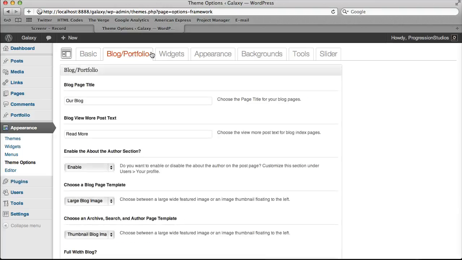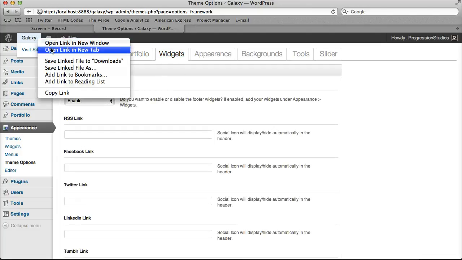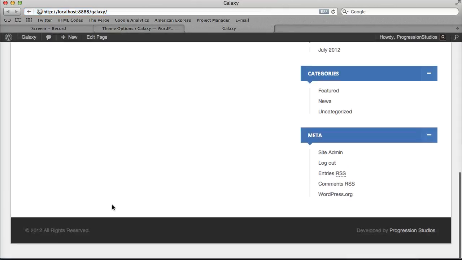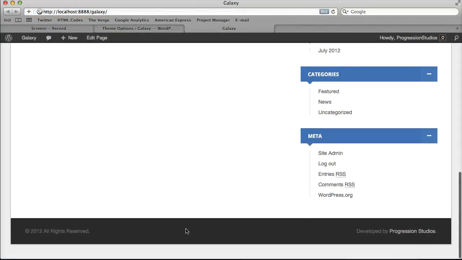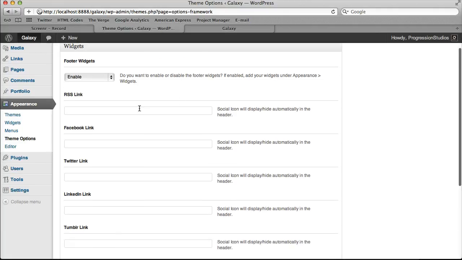We went over the blog and portfolio under using the blog, and widgets. So the widgets is pretty cool. You can enable or disable footer widgets. By default, you don't get any anyways, but if you plugged them in and you just wanted to remove them real quick to see how it looks, you can enable or disable it here.